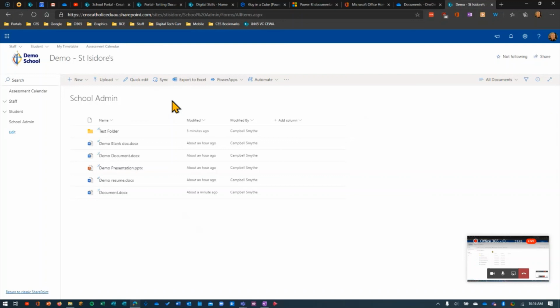I'm not going to do it now, but I've got a couple of links which show you how to create document libraries, and also how to set the permissions on a document library.